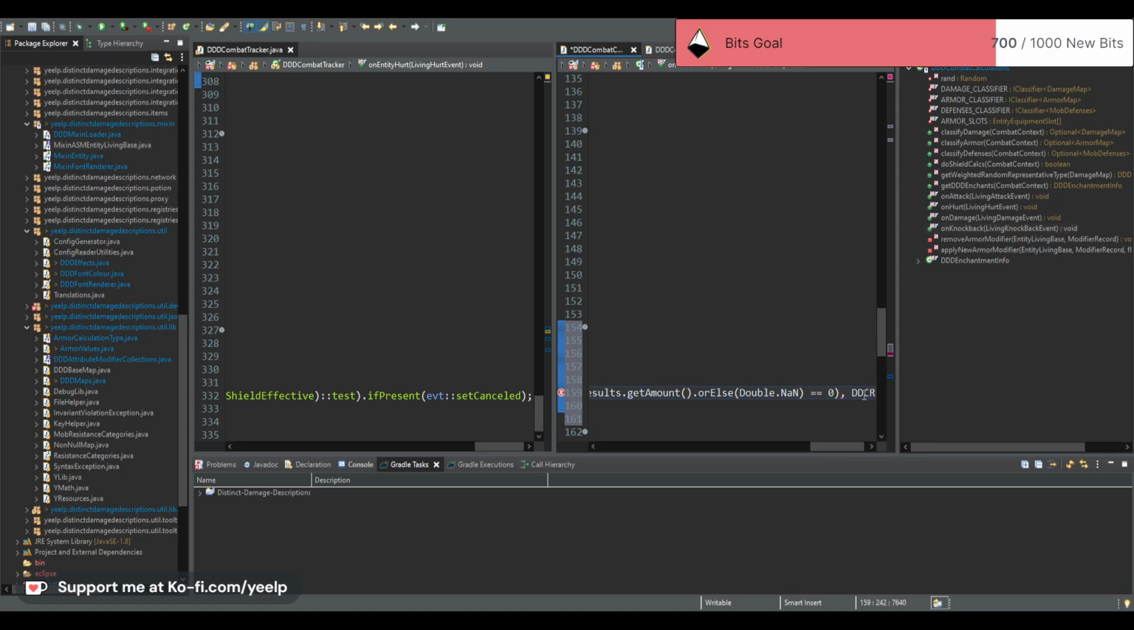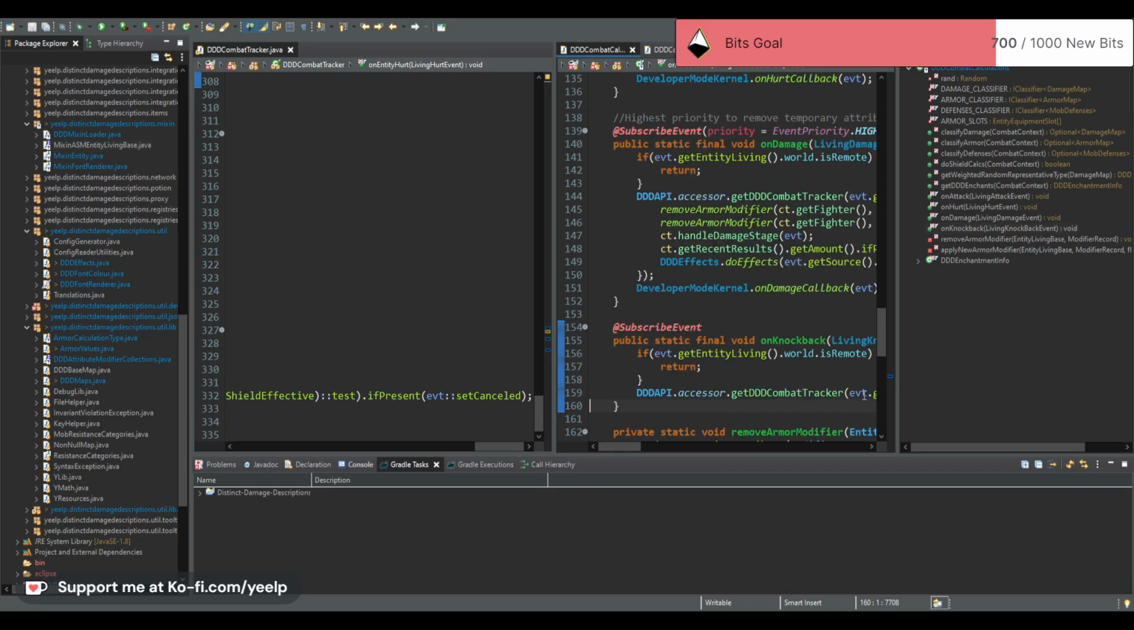Or the combat result? No, isn't it just combat results? Was shield effective? And then test that. And then if present, event, and then set the canceled state. Yeah, there we go.